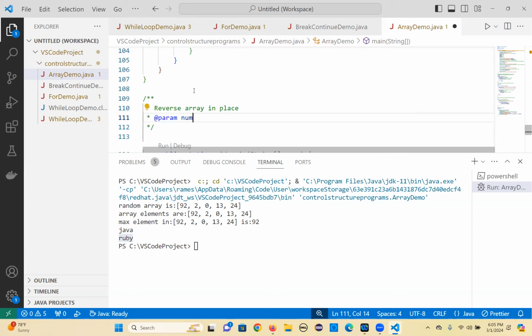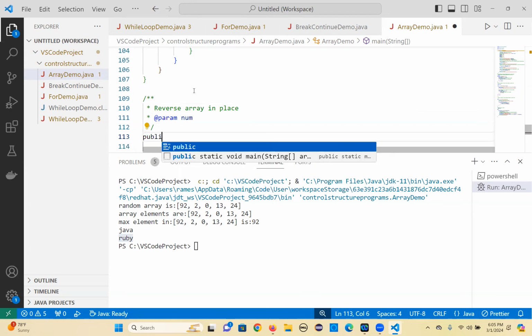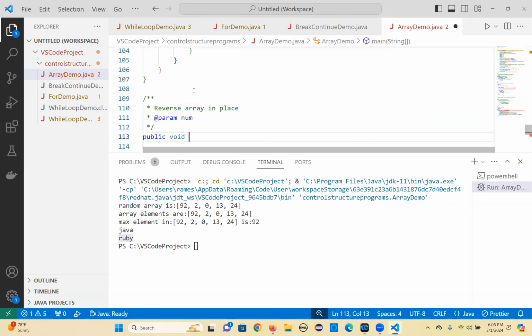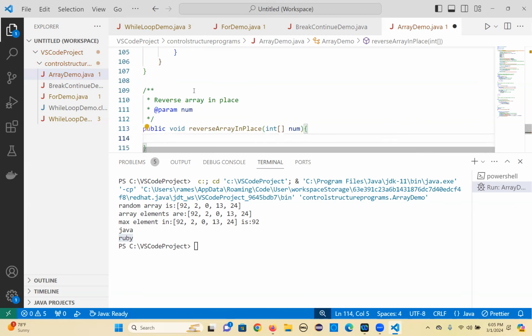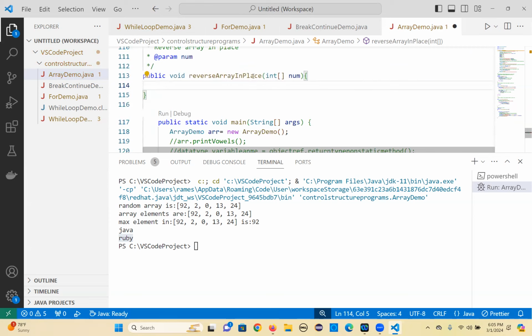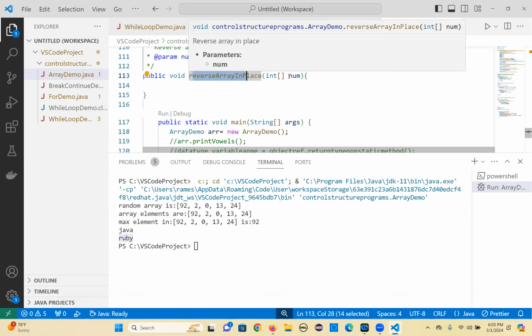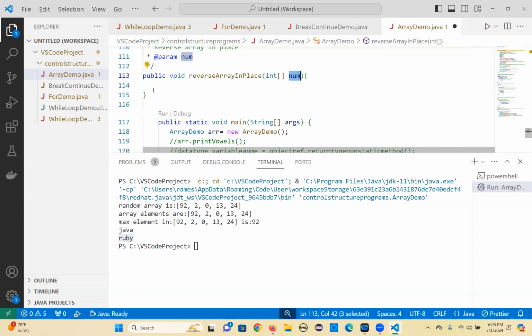I'm going to give a number array. I'll take a number array. Again, public void reverse array in place. For reverse array in place, you have to give an integer array num. That's the input for my method. So, number array.